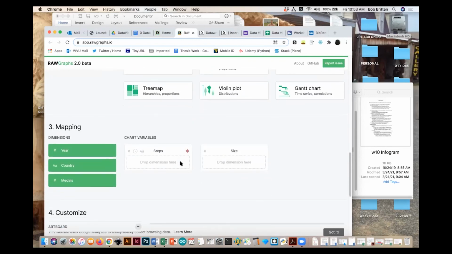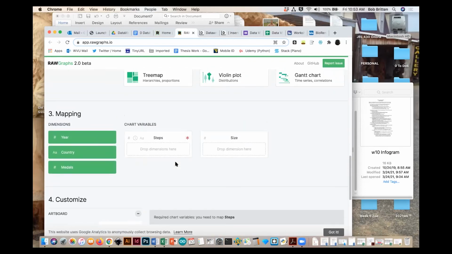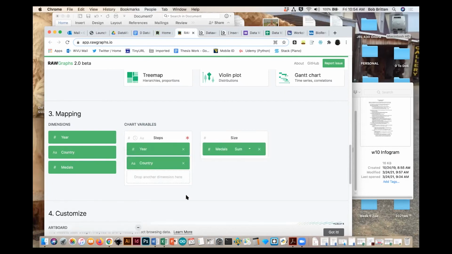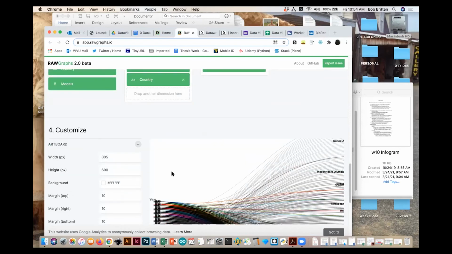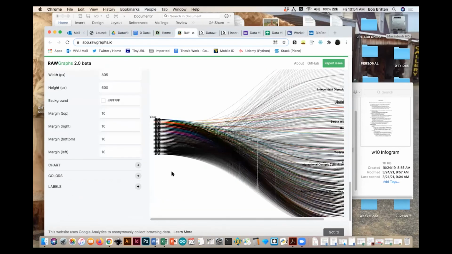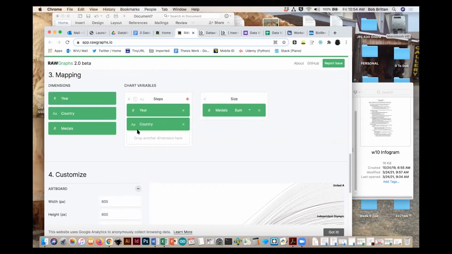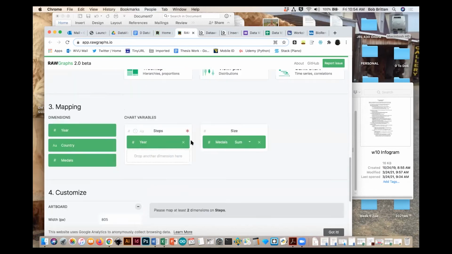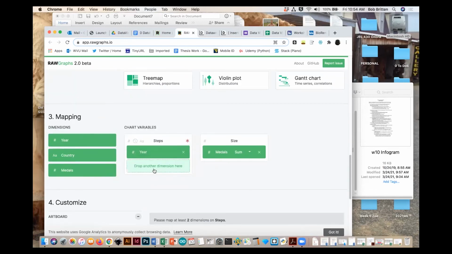Alluvial diagram of, I think I want to put, what was I going to show? The steps are going to be by year. And the size is going to be by number of medals, if I'm getting this correctly. And I need the country as well. So steps per year. Let's see what we get. Yeah. That's a lot. But what this is trying to show us here, what happens if I take country out? I'm curious. Oh, I need at least 2 dimensions, so it would have to be like this.